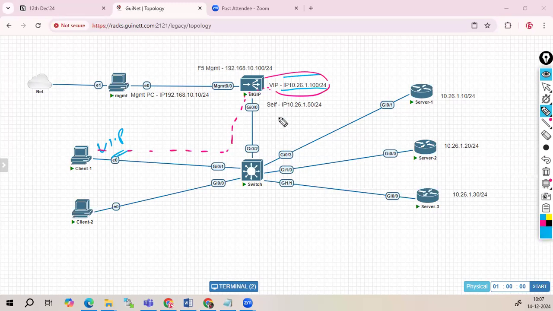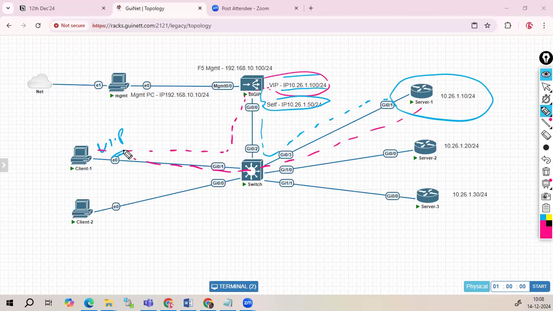From the VIP, it will be converted to the self IP, and your self IP will send this traffic to the backend server. Now for the return traffic, if we do not use SNAT, then your traffic will move directly to the client. But if we use SNAT, then your traffic will move to the self IP, and then it will move to the client. That's the reason.